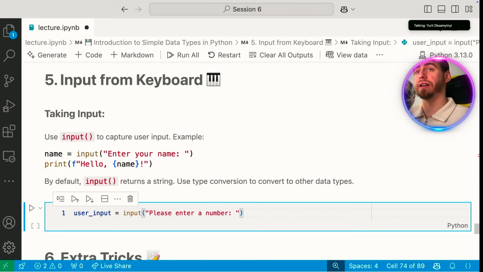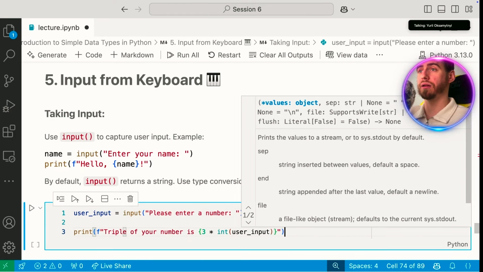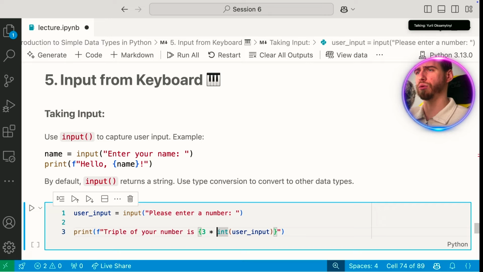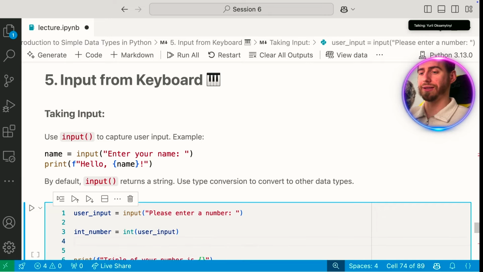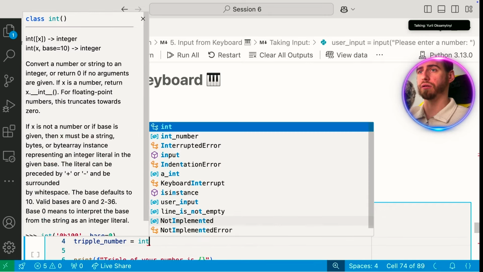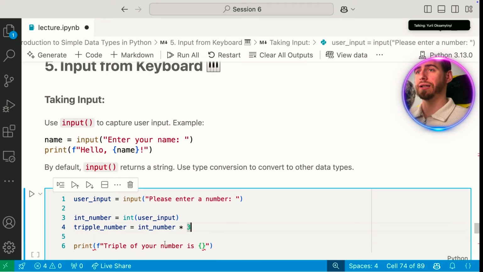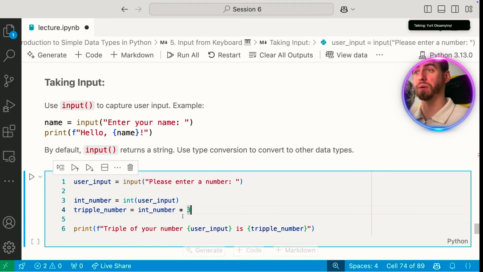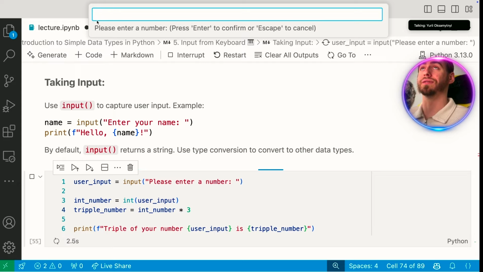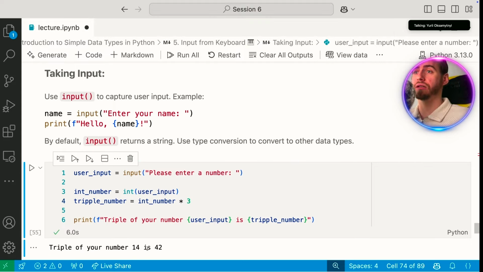So let's use input, and we would get the prompt: please enter a number. Then we say triple number, which is going to be int number times 3. Triple of your number, which was the user's input, is going to be triple number. Let's have a look if it's going to work as expected. Let's say I want to enter the number 14. Here you can see it asks us to input it on the top. It says what tripled is: 42.